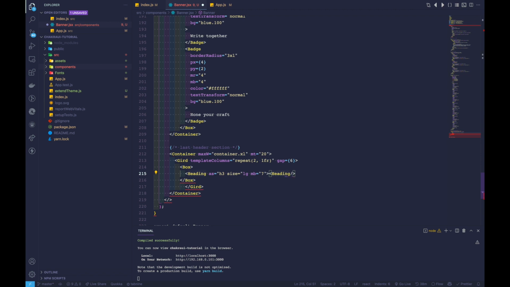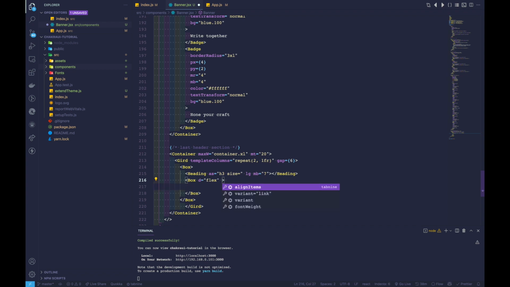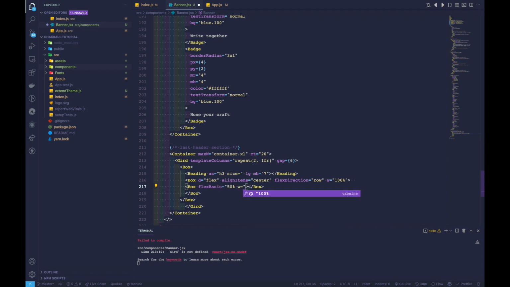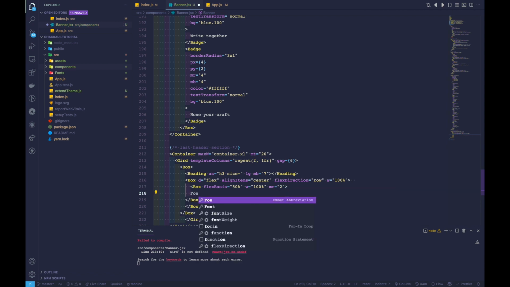And after closing this particular heading here, we'll add another box. So this box will have a display of flex, align center, text direction of row, and let's also give it a width of 100. And inside this box we'll add another box, and let's give it a flex basis of 50, and also a width of 100 and margin right of 2. And inside here we will have a form control, which is needed for us in order to add form fields.